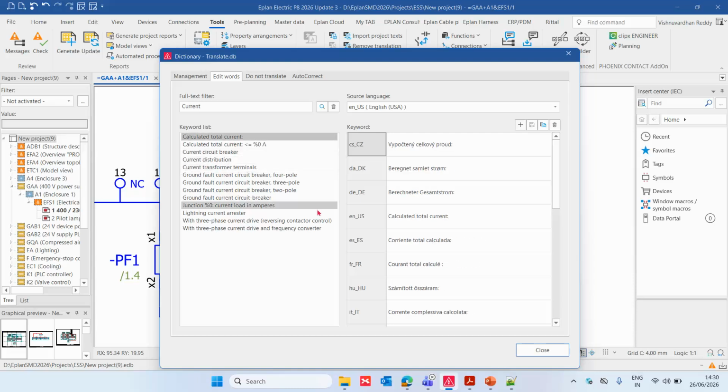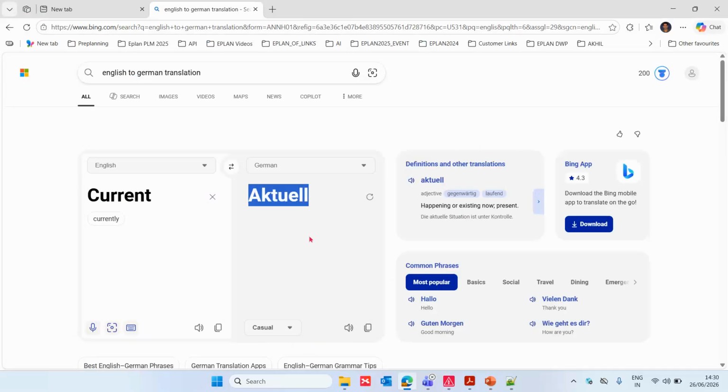In that case, you can see that current means maybe this is also calculated current, but for us the German one is required. So this is the German one, right? Better we go with that value, that word, but I would say always try to check. I think it is giving this information for current. So let me copy this.